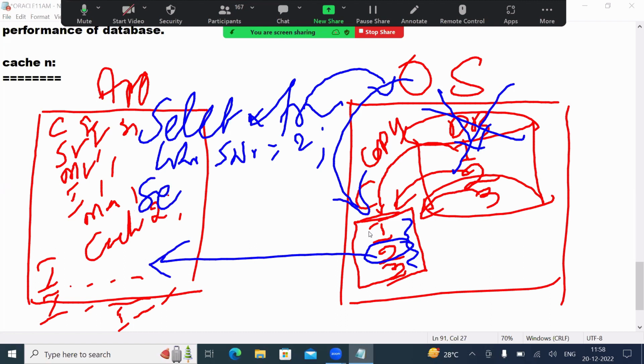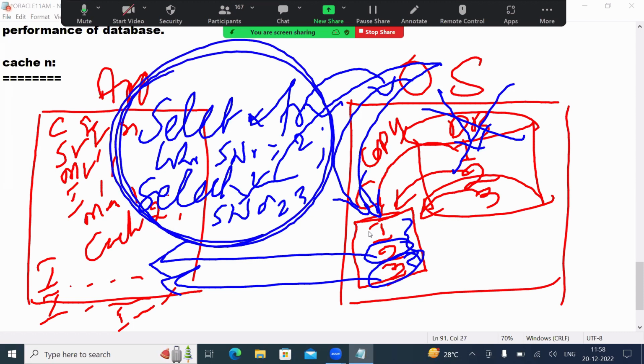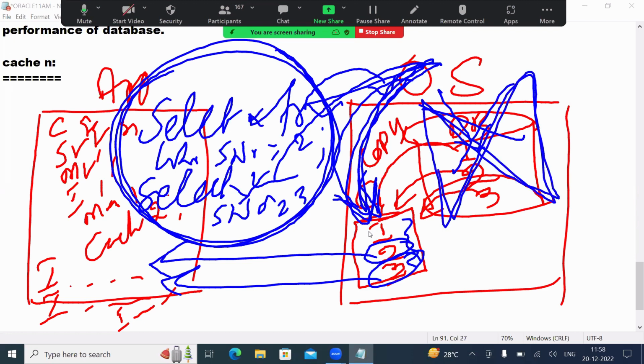Second time, I'm sending one more request: select star from table where serial number is equal to 3. This request goes to the server. The server comes to cache memory instead of database memory, searches, finds the data, and sends it back to the client application. So the user requests go to the server, and the server interacts directly with the cache, with no interaction with the database. You are interacting with the cache memory.